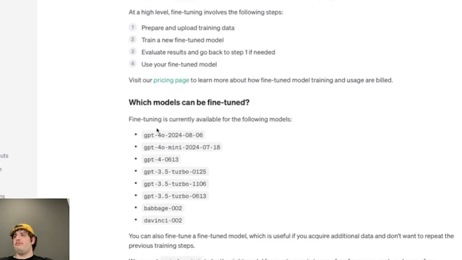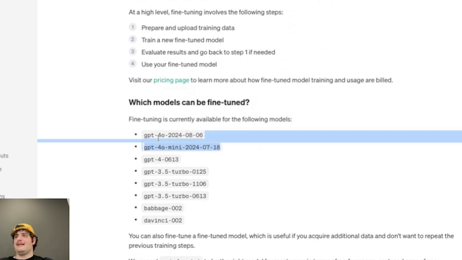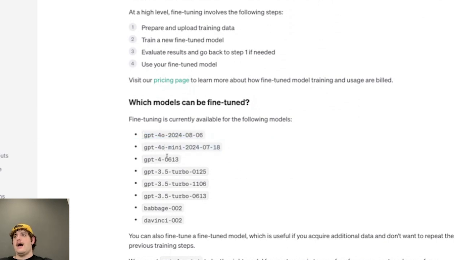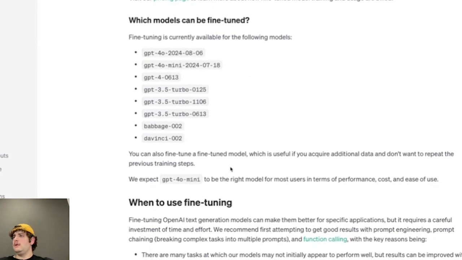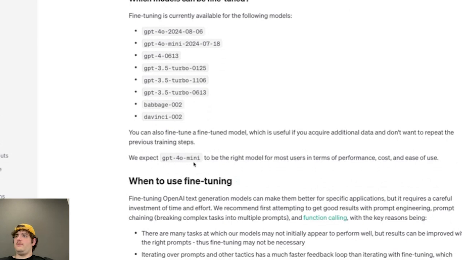So this is the list of models that can currently be fine-tuned. As I mentioned, they just added these two to the list, GPT-4o. You could fine-tune more models before, you still can, but these are the 2 that are brand new and are available for you to use right now. We expect GPT-4o mini to be the right model for most users. Yeah, I would generally agree with that.